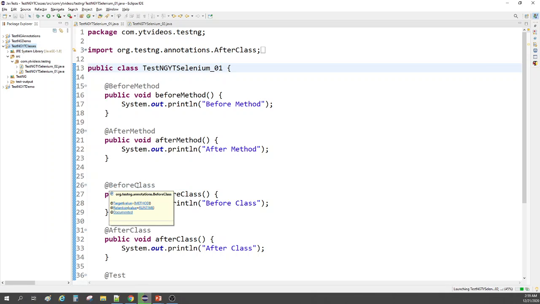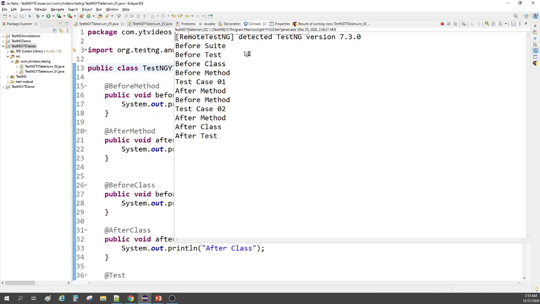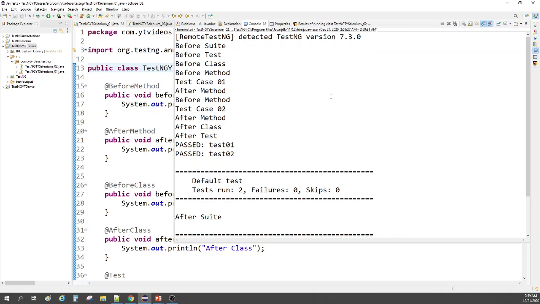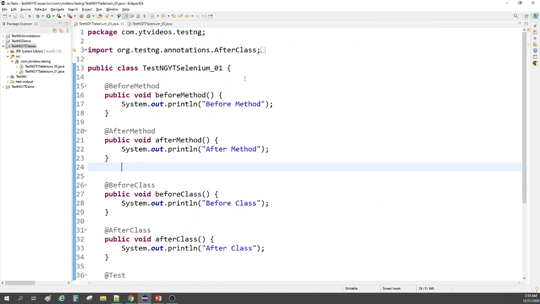So click on TestNG and let's see what happens. Now the execution is done. If you see, it has executed all the methods in the same fashion as it did when there was inheritance: test case 1, 2, before method, after method, before method, after method, after class, after test, and after suite. All of them have been executed. But this is not always the case.